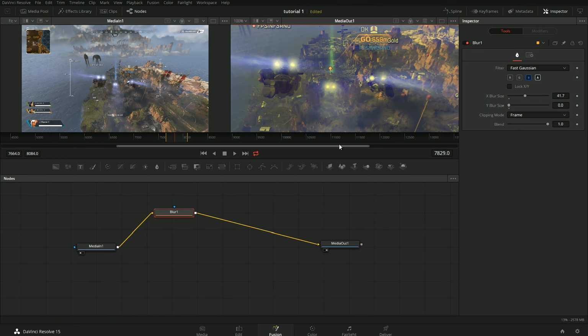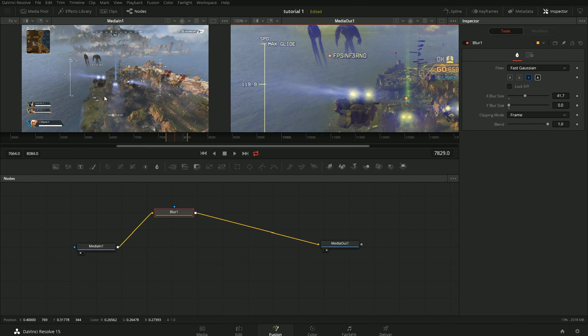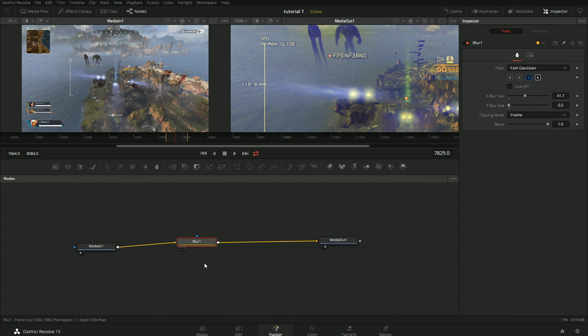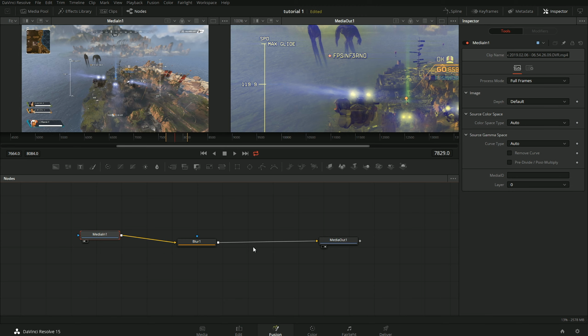Let's say that we're happy with that. So again, this viewer here, we're looking at the footage coming in from media in 1. And this viewer here, we're looking at the footage coming out back to the timeline in the edit page via media out 1. And in between we now have this blur node. But like I was saying before, it's all about the flow between these nodes.